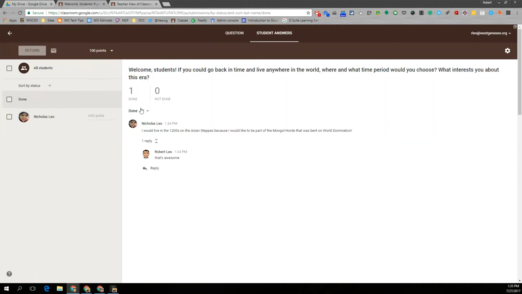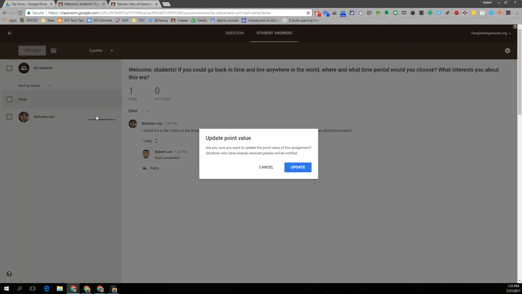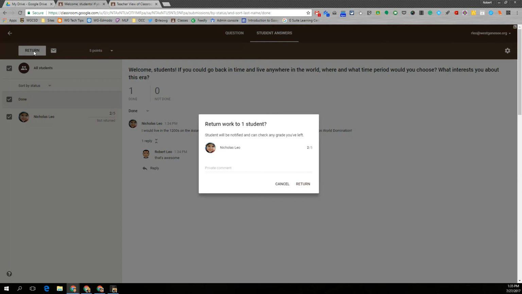Because this was a create question type activity, it is graded like an assignment. It also has a due date like an assignment. And of course, we can change the point values as we have before, and we can assign a grade for that particular student. When we're all set, we can return it.